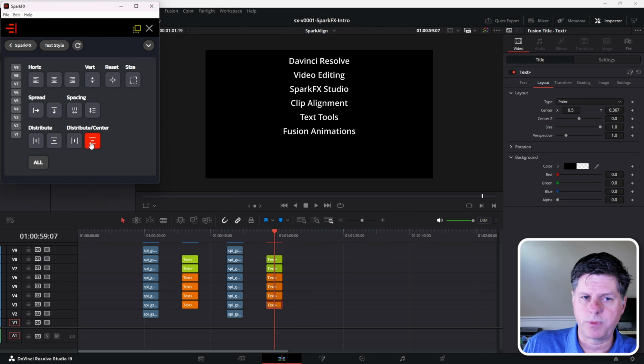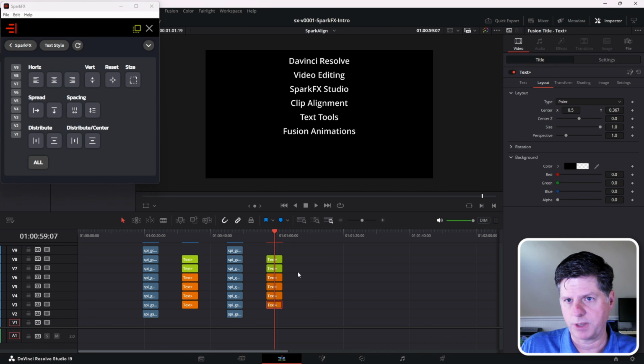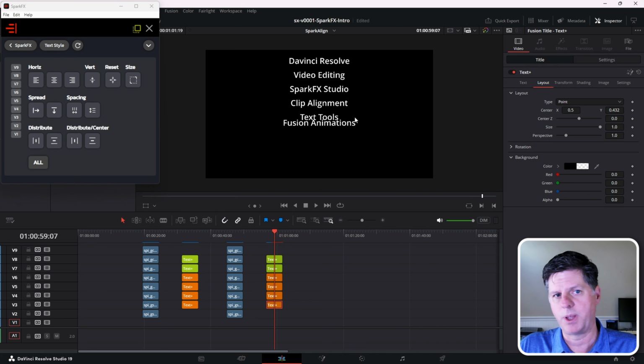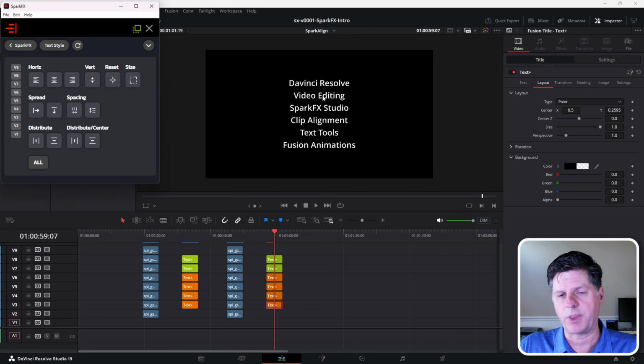And these other ones over here actually distribute in center. So, for example, we could take the fusion animations and move it up. And when we distribute, it's actually going to take all that and center it on the screen. Now, the other options we have down here is there's track, where you can select which tracks are going to be affected by the alignment.